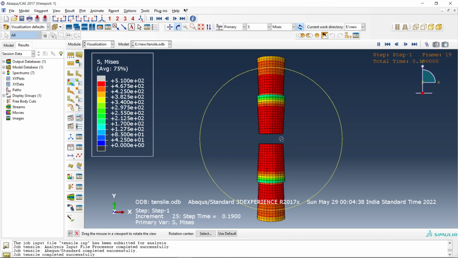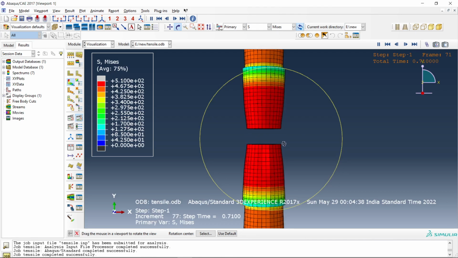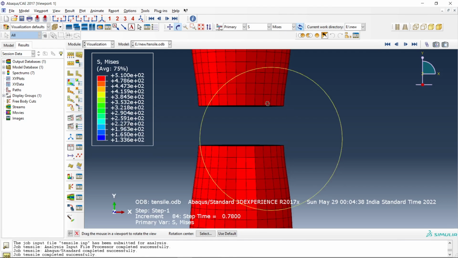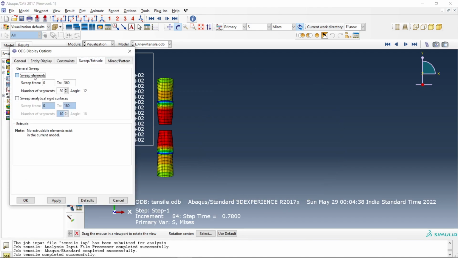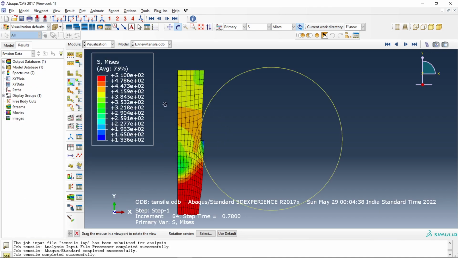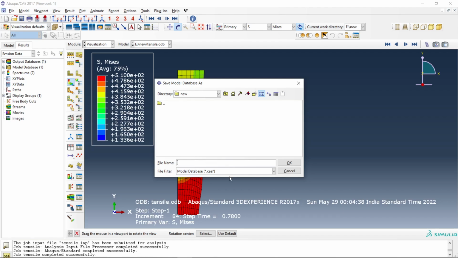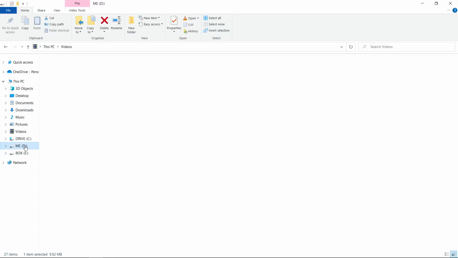It wasn't connected earlier, that is why there is a space. What you need to do is save. Okay, file name is, let's say, new. Let's see now. Close it and see your folder.